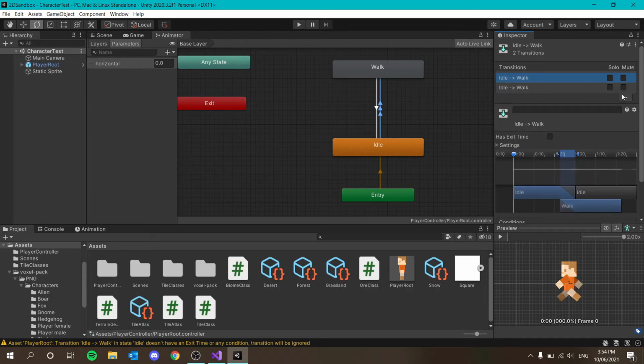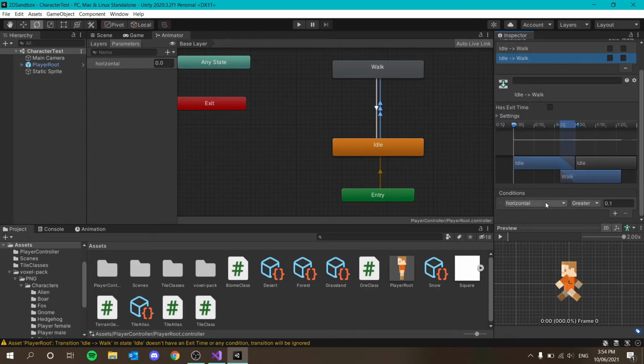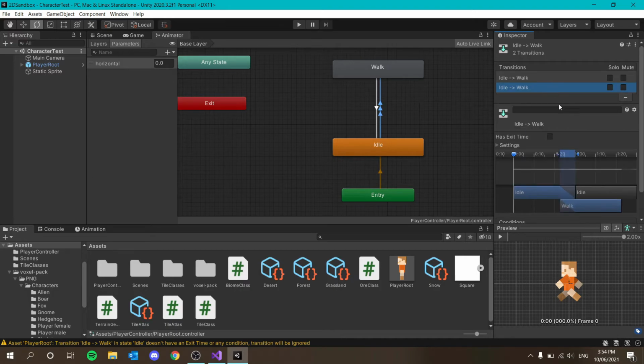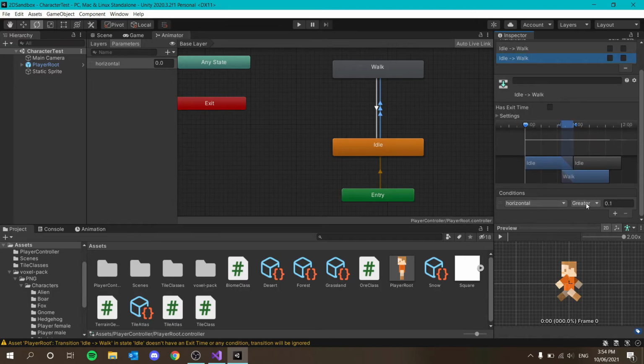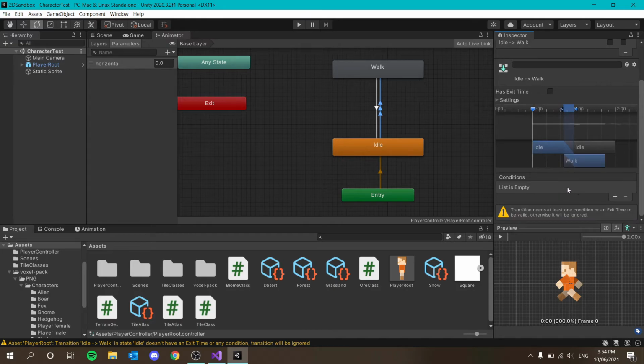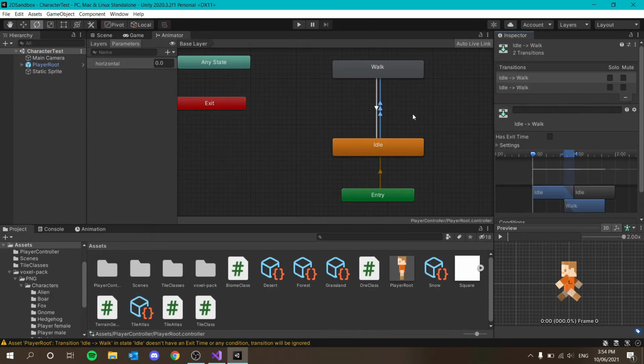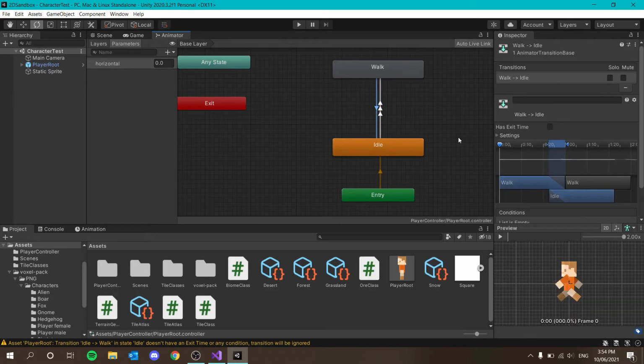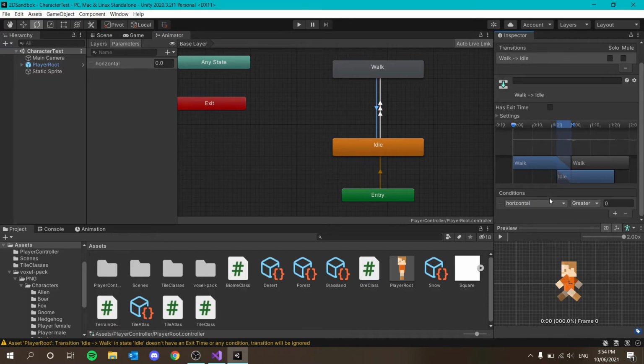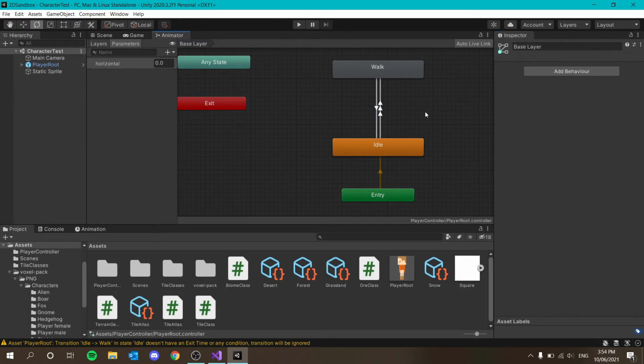So you'll see one of them doesn't have any transitions, and the one we set up has a condition, sorry. So this one has a condition saying horizontal greater than 0.1. This one does not have a condition. So horizontal less than minus 0.1 is going to be the condition for the second one. And then for walk to go back to idle, we have to have it so that horizontal is less than 0.1 and horizontal is greater than minus 0.1, which means horizontal is 0, essentially.